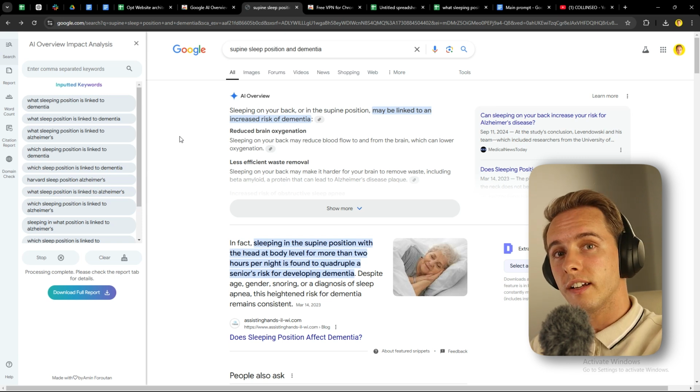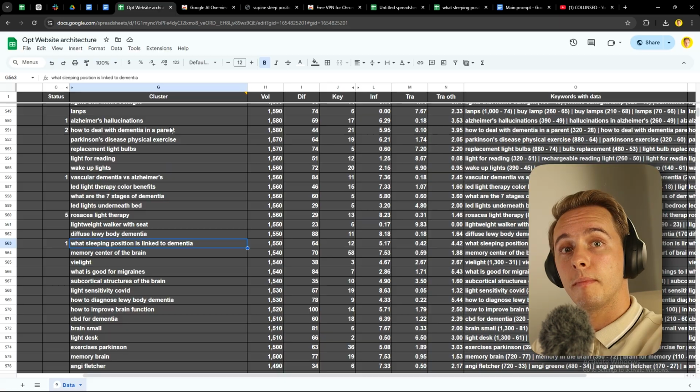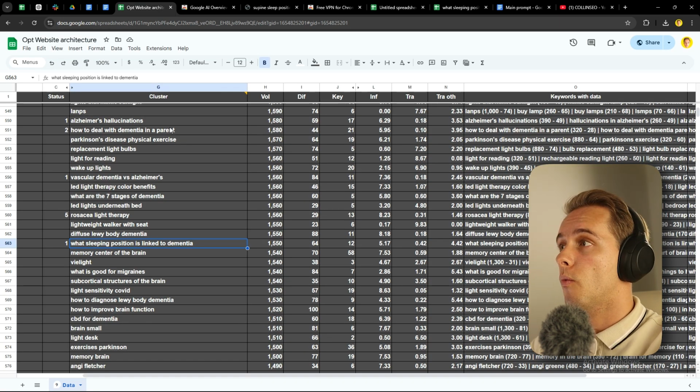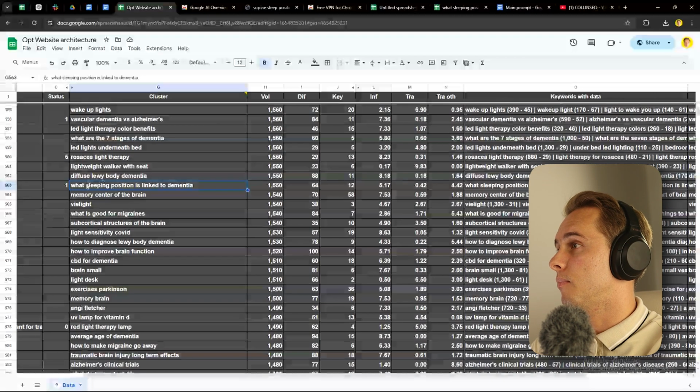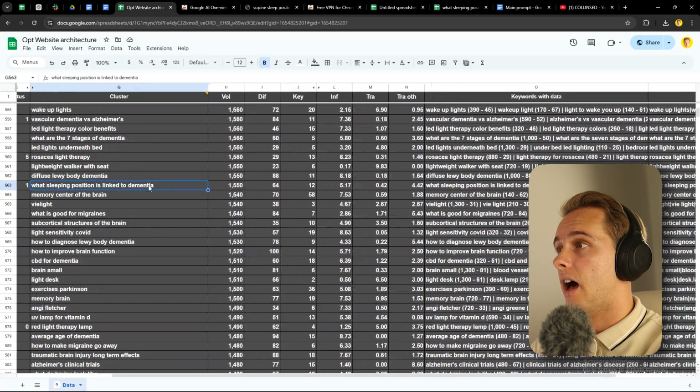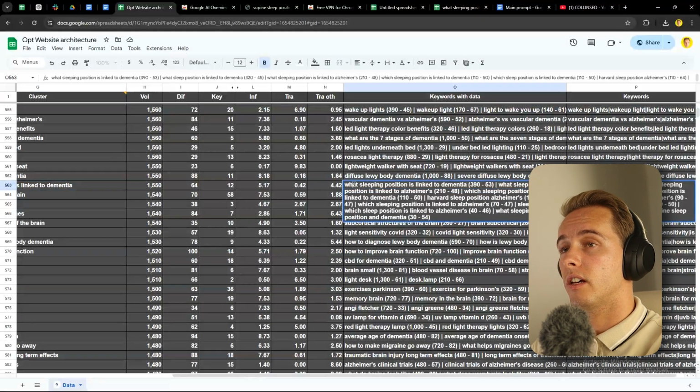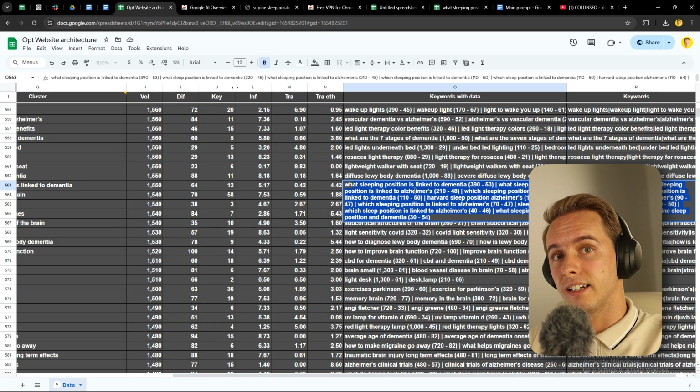What next? You need to find the topic you want to create a page about and rank it in Google. With my clients, initially, I always do a big keyword and market research where I find hundreds of thousands of keywords, and then out of all those keywords, I cluster them together. So for example, here's a topic we can create, and we can target all these keywords in here, which as you can see, they are all related to that main topic. What sleeping position is linked to dementia.